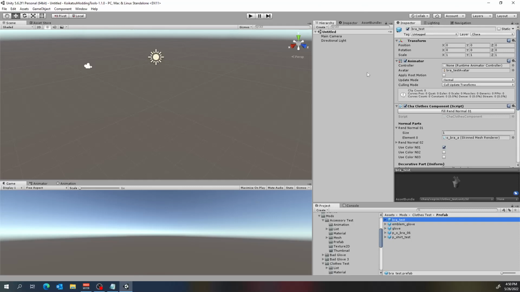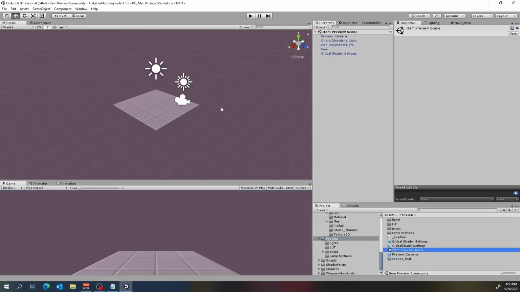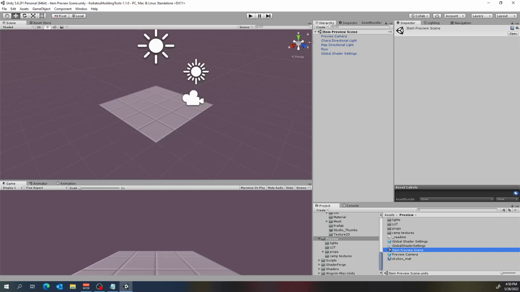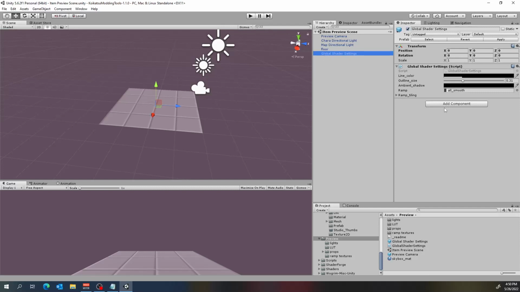Anyways, next video we'll be talking about all the cool changes I made to KK modding tools. Nothing super amazing. One of the main things though is this new item preview scene. There was of course an item preview scene before, but it was a little more basic, and I also added cool stuff like the global shader settings. So yeah, we'll see some cool stuff next video. And yeah, that's it.